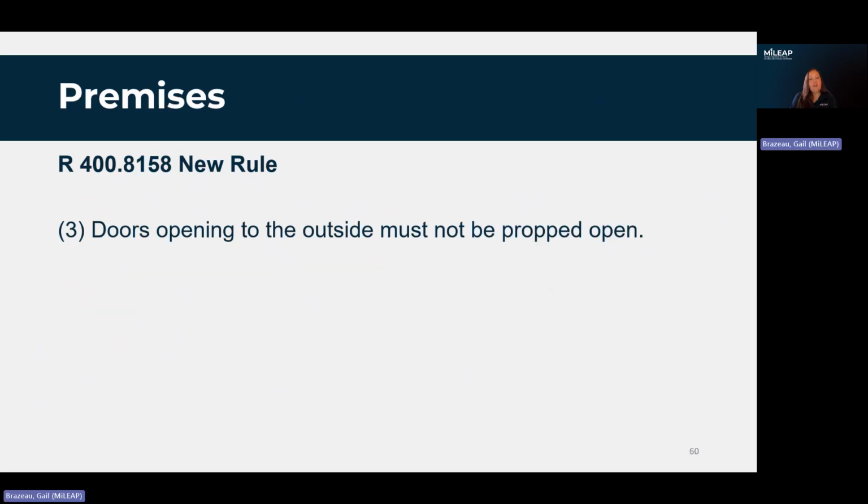Rule 8158 is a new rule, Subrule 3. It states doors opening to the outside must not be propped open.